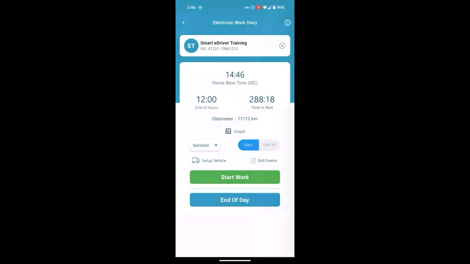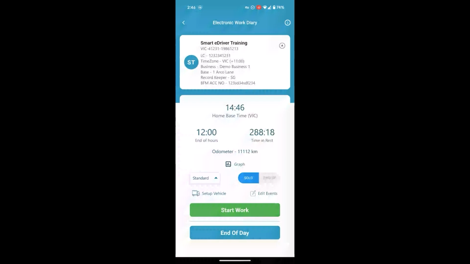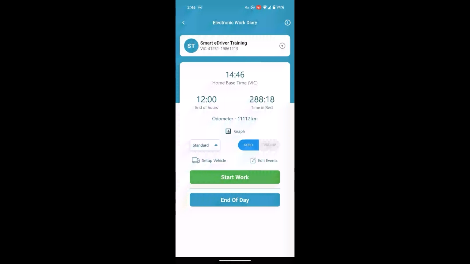From the EWD page, we have a few key pieces of information. By expanding the drop-down at the top, we are able to see driver details including name, license, time zone, base location, record keeper, and your BFM accreditation. Home base time will show you the current time at your registered base location.